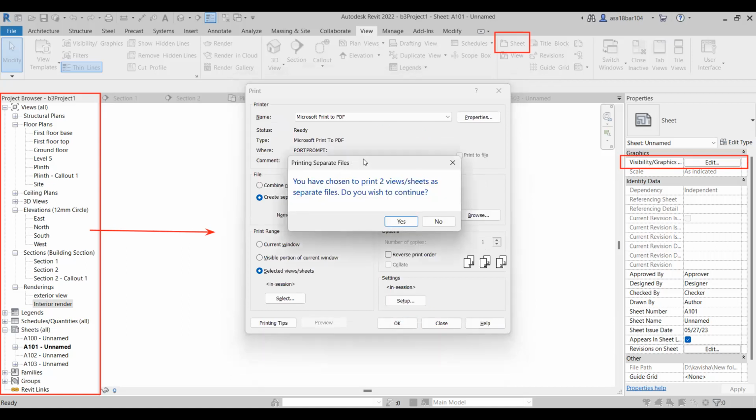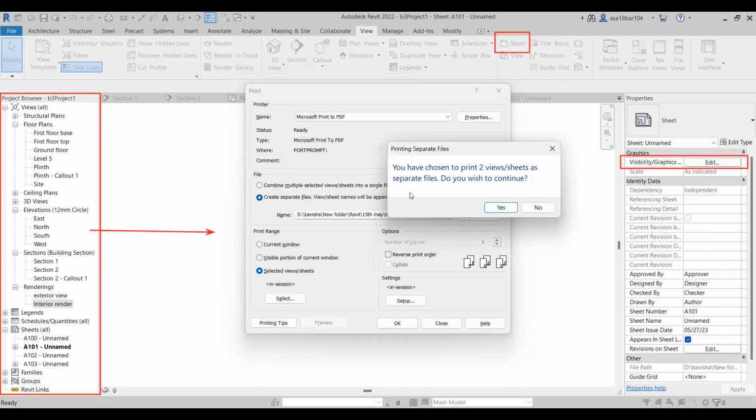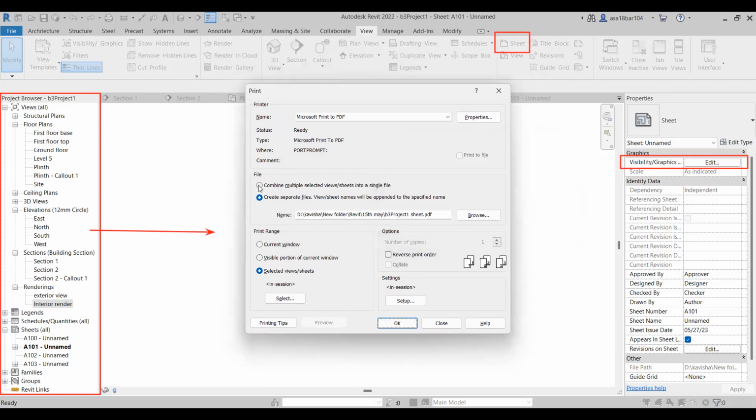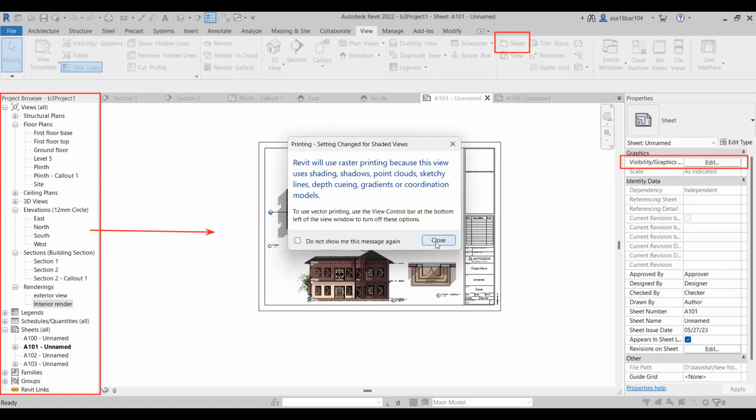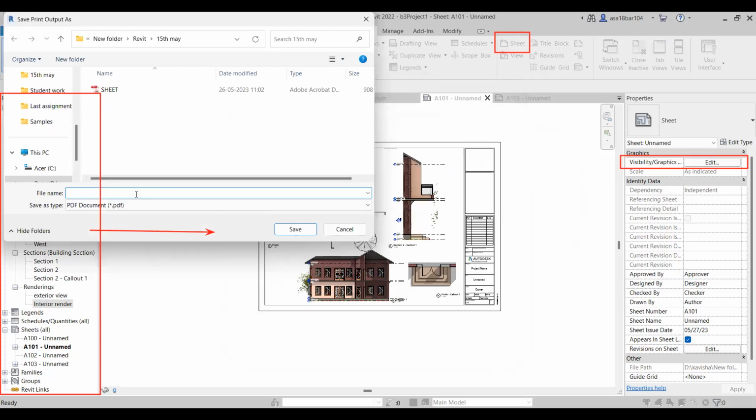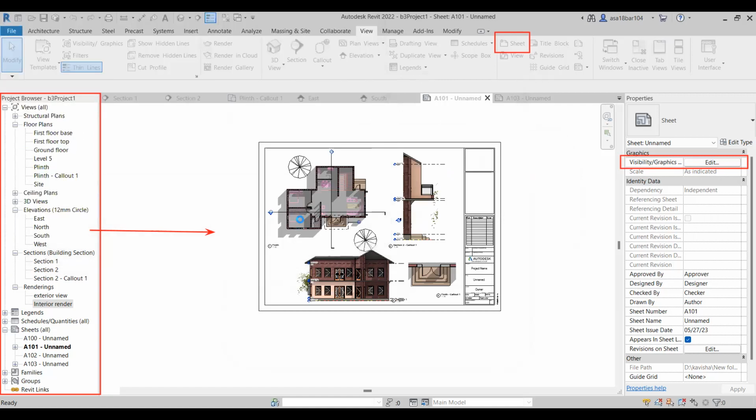Now it is saying you have chosen to print two views or sheets as separate files. Do you wish to continue? No, I don't, because I want to combine it to make it one. I want to combine those two sheets in one PDF only. If you want them separately, then you take this option. But I want to combine it and I click on OK. Okay, I want to save it here. Save.